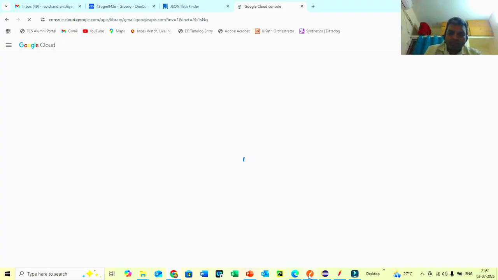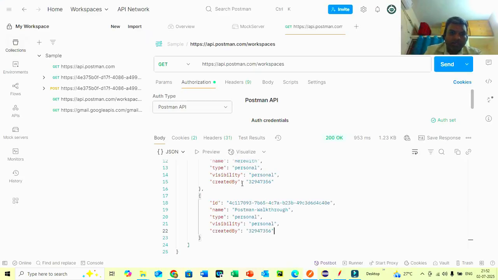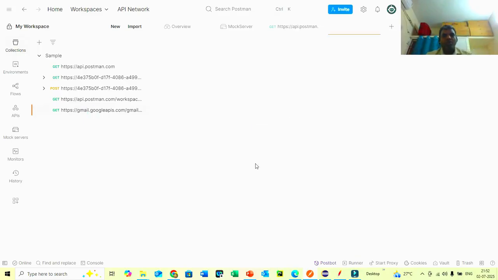Okay, what I did is I created a scope, selected a scope, and made myself a developer and tester for that application. So in Postman, once I got the auth access token URLs and scope and Gmail URLs, nothing is working.